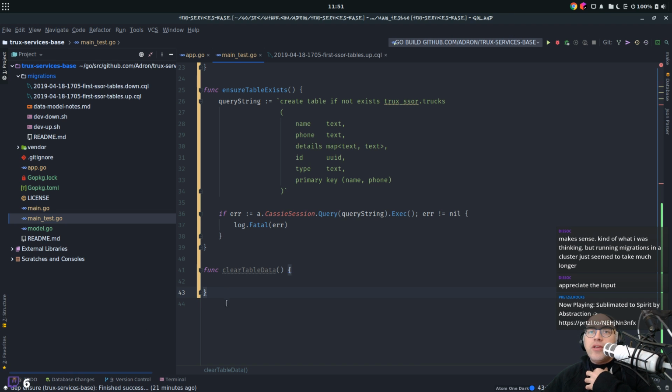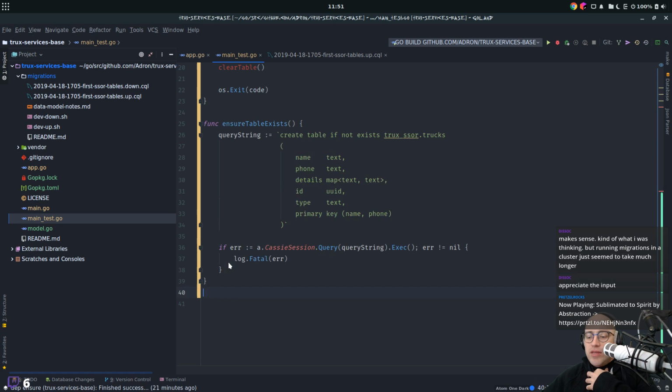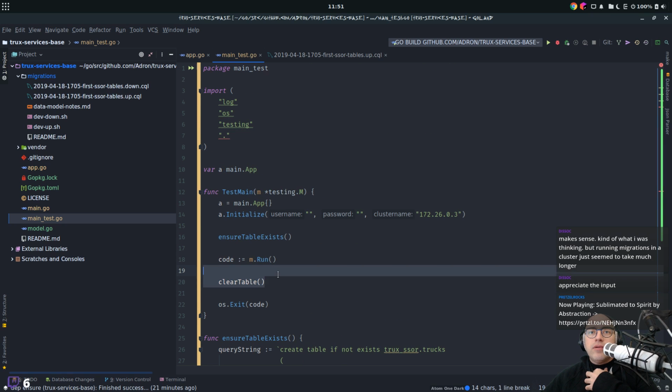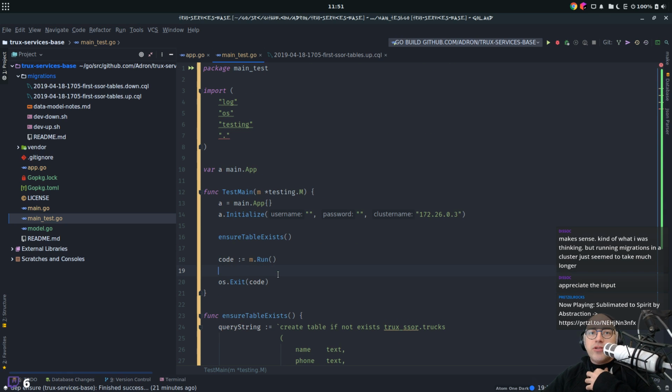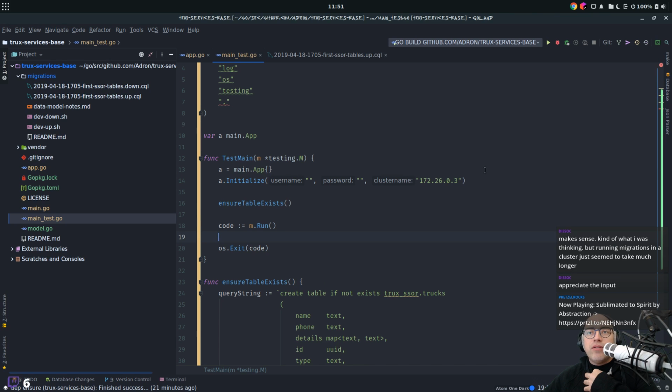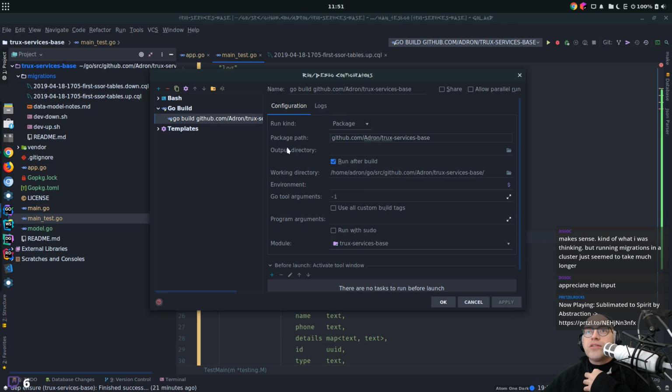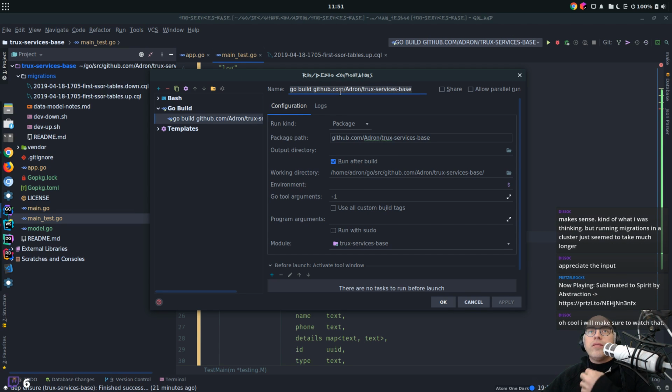So really, we don't need this. We don't need that. We just want to ensure the table exists for this round. And I think I can run, oh, I left a big name in there. Let's get rid of that. Let's just call it build service base. There we go. Okay.